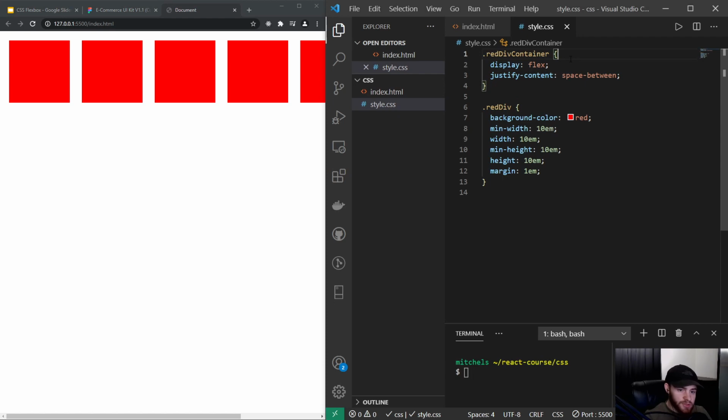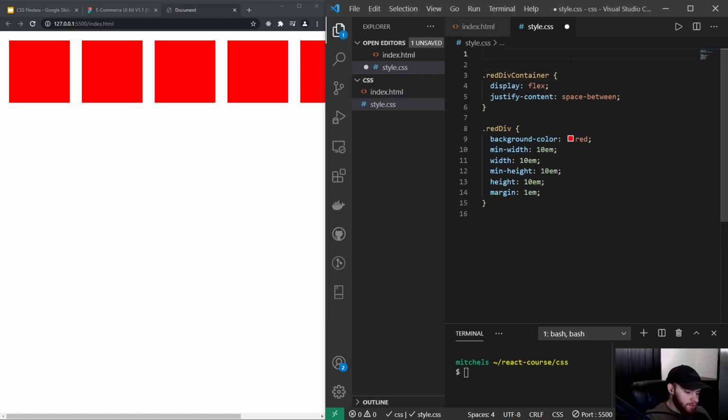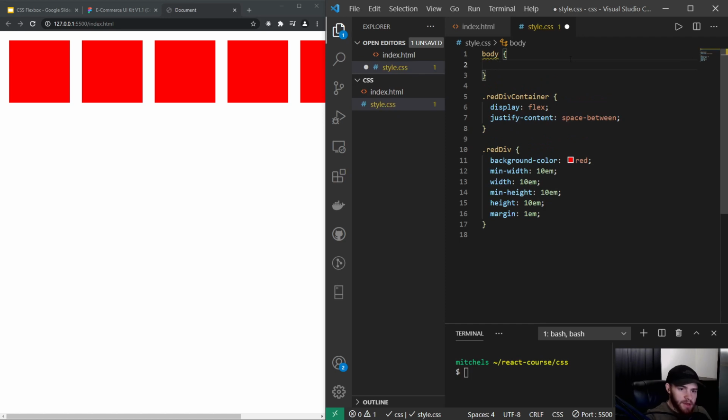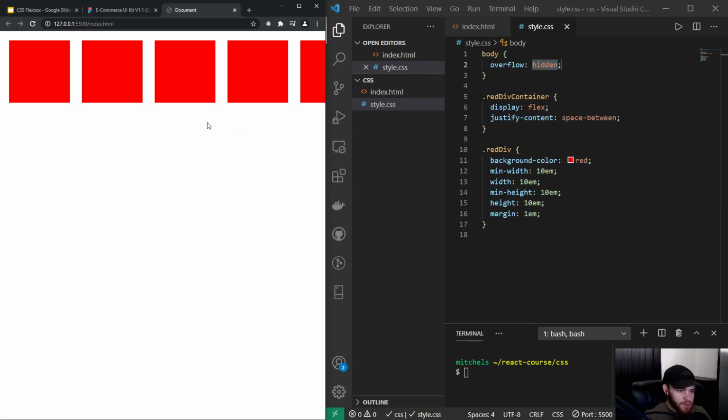So there's actually some people that put this in their application. They say body, and they put the property overflow hidden, which results in the user not being able to scroll horizontally anymore.